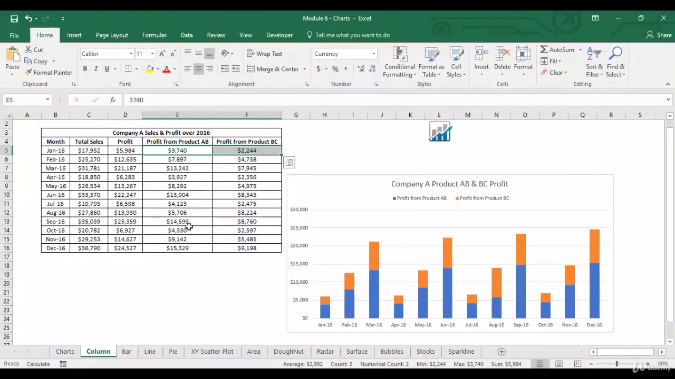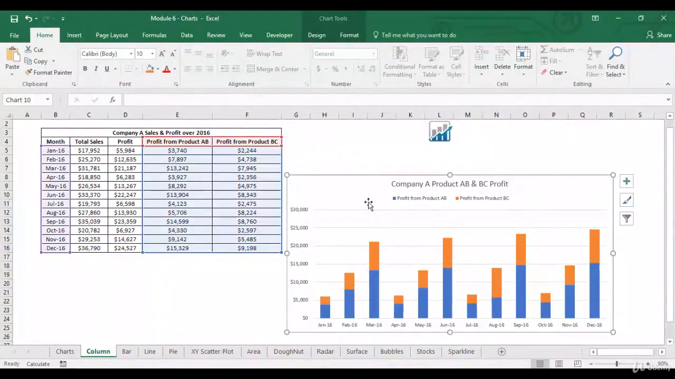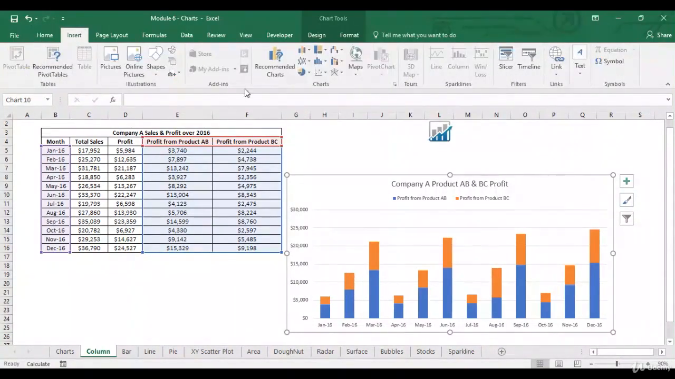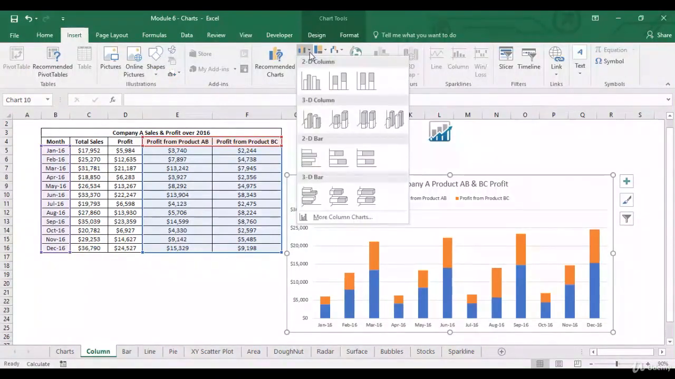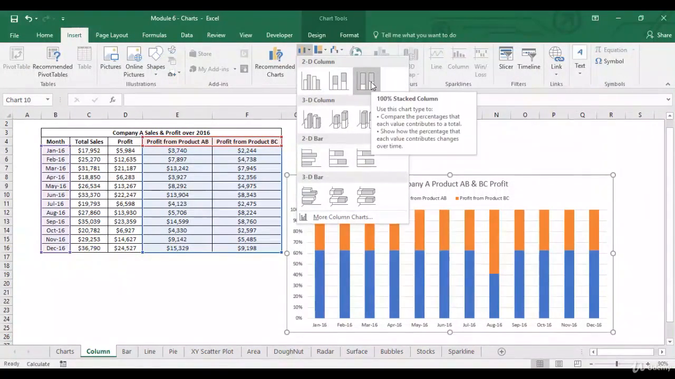But when we look at them in percentages, the maximum percentage can be 100%. Over here, we've got the profit, which is varying from one month to another. So comparing them across months is slightly tricky. Now, let's just change this to a 100% stacked column. So all I need to do is I'll click on this chart. I'll go to insert. I'll click on 100% stacked.